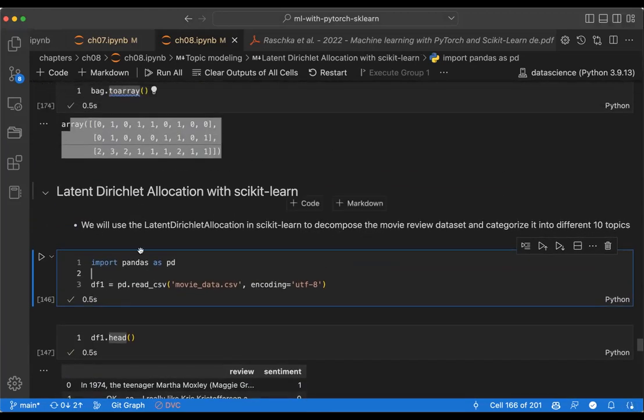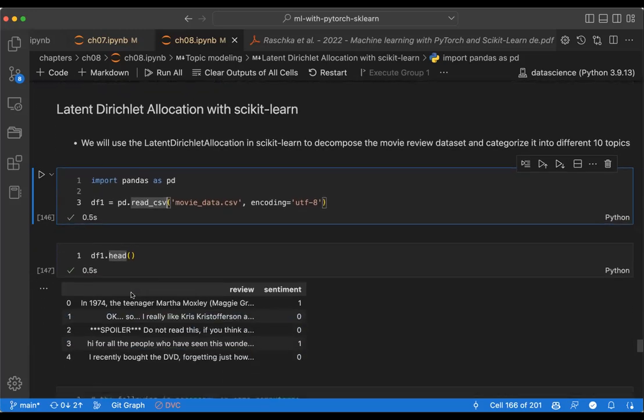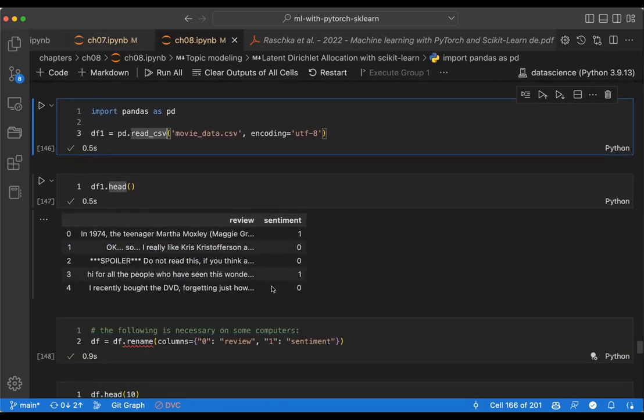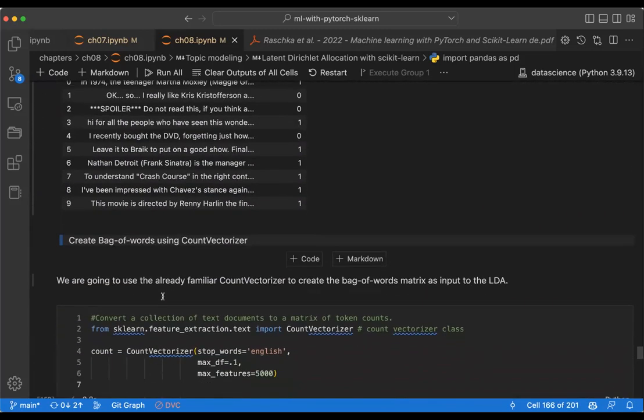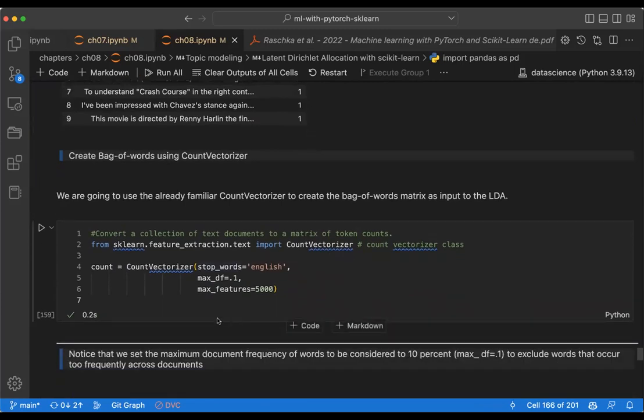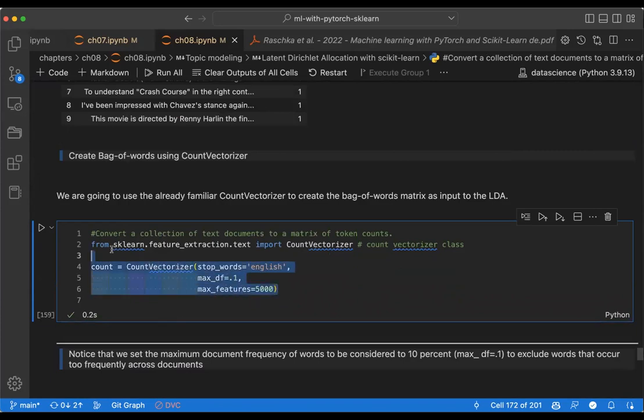Right, so let's do our LDA. Here I import our movie review data set, and I just show df to see the data set. The same data set we have seen. So what are we going to do? We remember that we need to create a CountVectorizer.